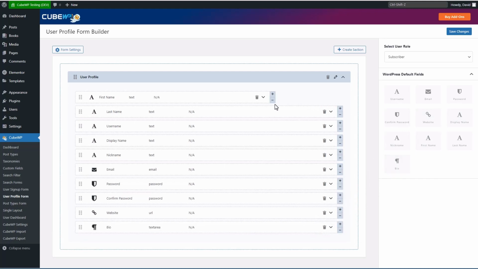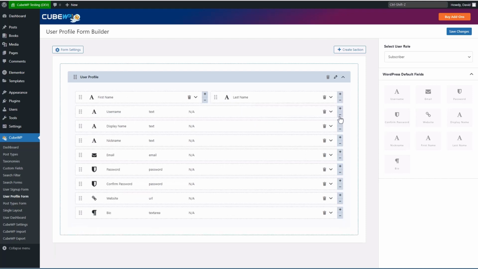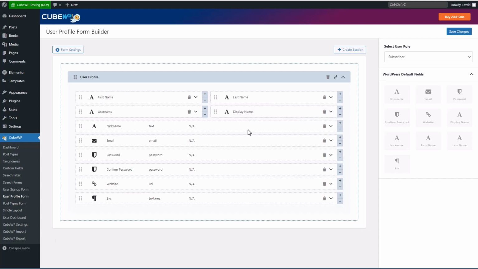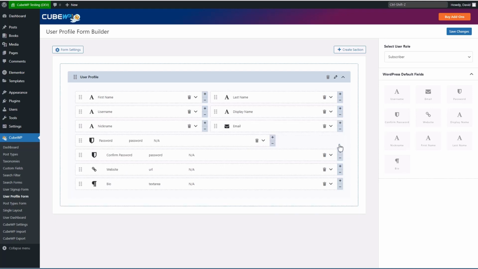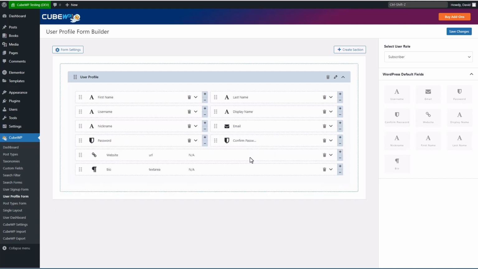Okay, and scrunch these down so we don't take up as much real estate, get 2 fields per line. Whoops, I guess we might as well leave these full length. Okay, so here's our user profile form now. We'll save that. We'll get our short code.